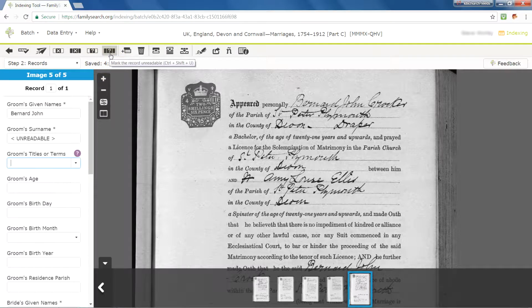For nothing decipherable in the whole record, click the second question mark icon. Mark the record unreadable or press Ctrl-Shift-U for Windows or Command-Shift-U for the Mac.